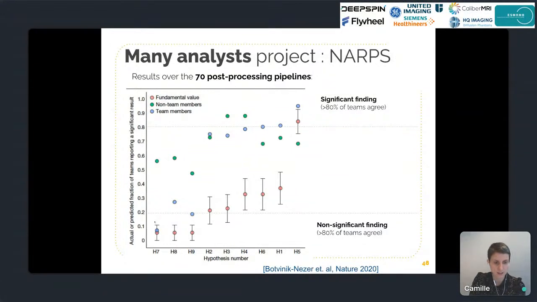And this is the case for 3 of the 9 hypotheses. And then in the middle, we have contradictory results. Basically, the teams disagree on the yes or no question of whether or not there is a significant finding in the region of interest for the effect that is tested. And of course, this led to many questions in the field and beyond.